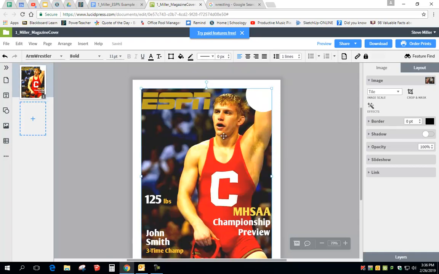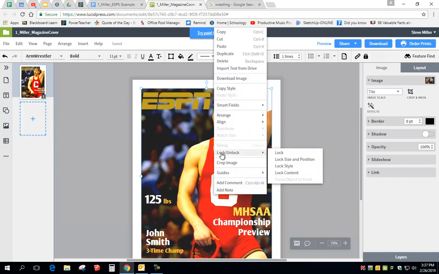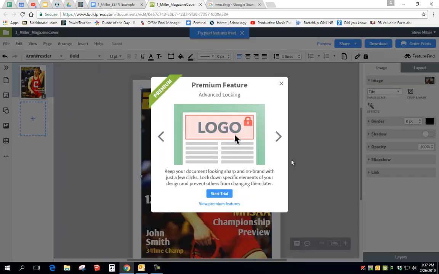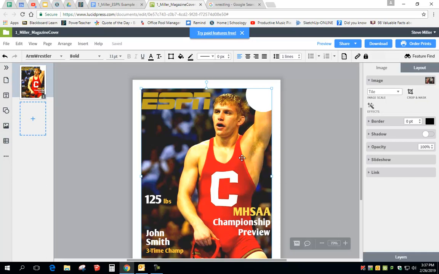When I keep moving things around like that and it moves, if I right-click and go to lock, unlock, I can lock the size and position of this, or I can lock all the style and content. I'm sorry, I right-click, lock, and lock. There we go. And you see this little padlock shows up. Now, if I click on this, I can't move it.